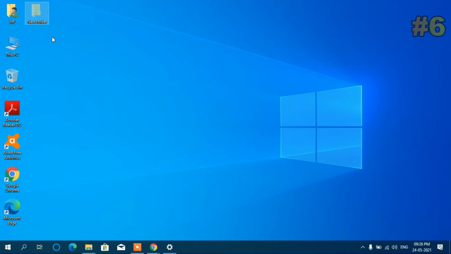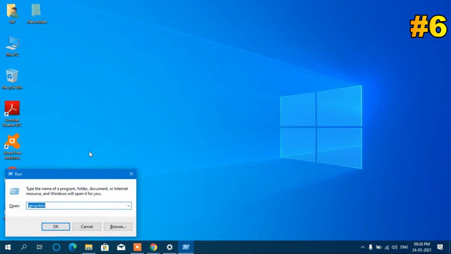Now going to the sixth one. Sixth one is to hide the partitions. How to hide partitions? For that thing we have to go to the run mode, write down gpedit.msc and enter.